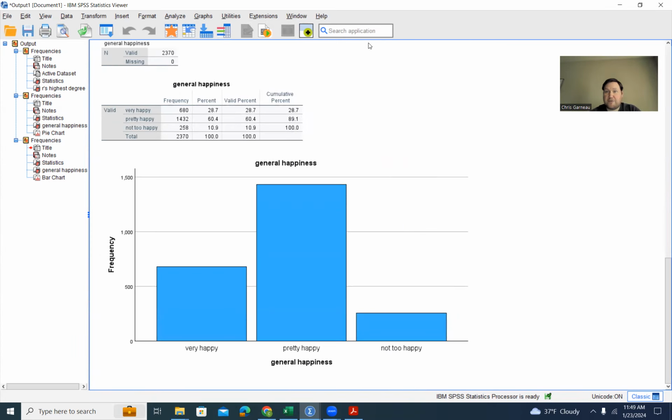Okay, that's all I have. It's actually pretty simple to be able to run a frequency in SPSS. Okay.